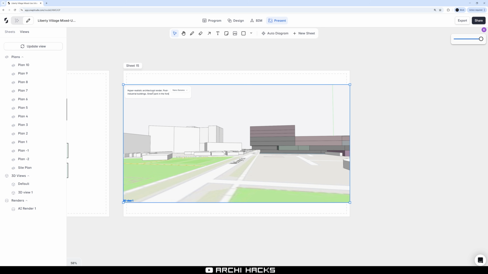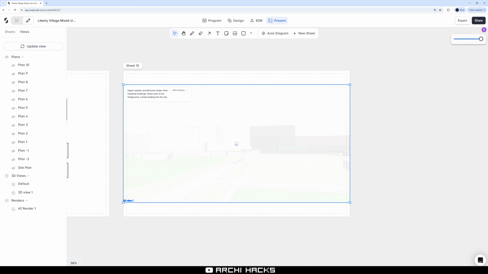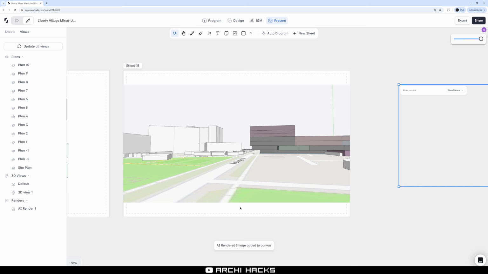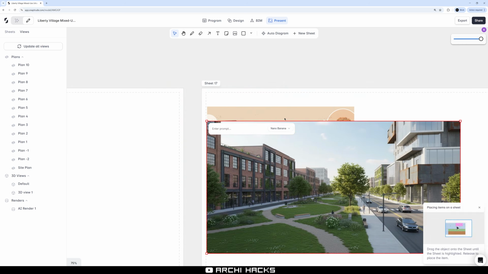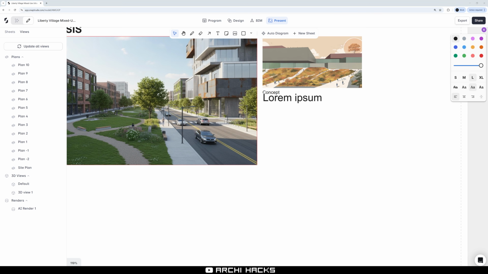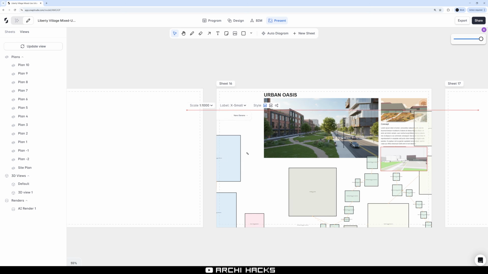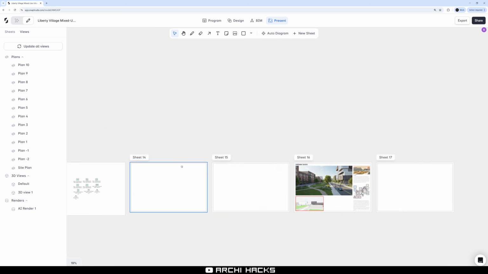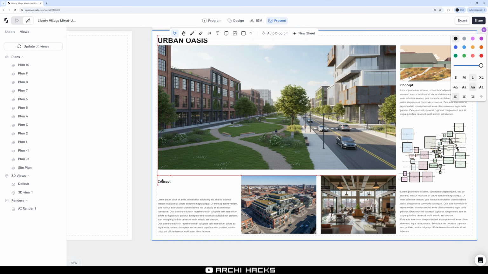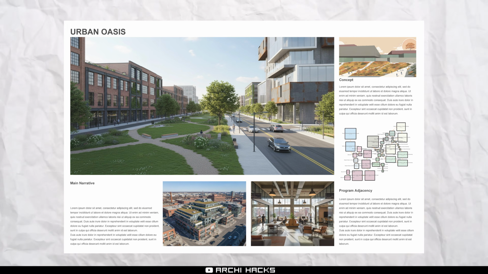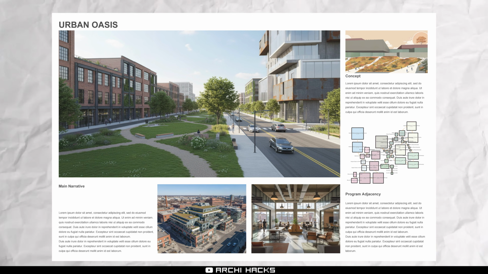All you have to do is enter the prompt on the top left corner and hit enter. And within seconds, you get this nice rendering. Now onto the fun part. I'm going to go ahead and lay out all the drawings we've produced so far onto this panel. And there you have it. Within minutes, you produce this very professional and presentable panel.